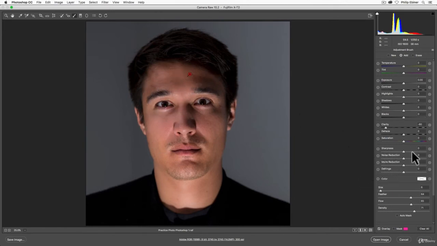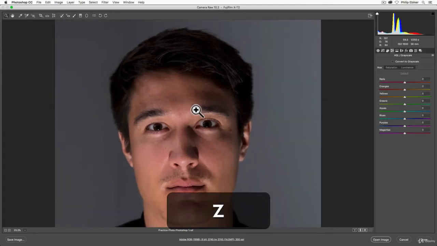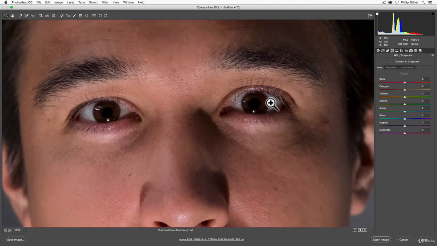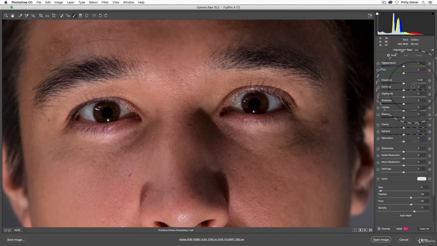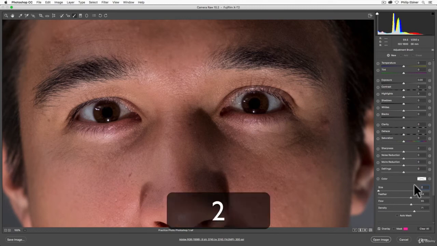All right, so let's make his eyes pop a little bit more. We're going to use the brush again, click new, reset our clarity. We're going to zoom in here a lot. So let's zoom into the eyes so we can really brush in where we want. Take our brush, decrease our size. And I'm really just trying to get in the whites of his eye.